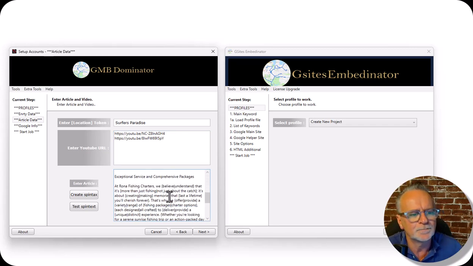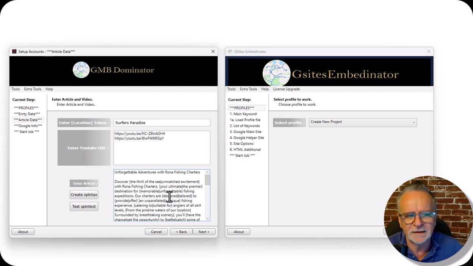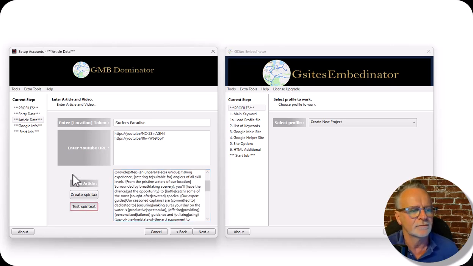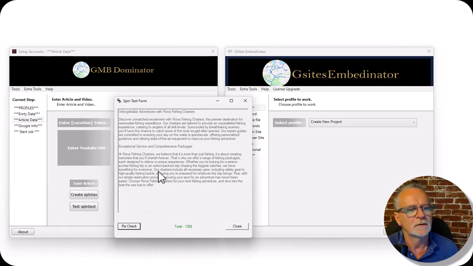In here you put your article content, and generally I just use AI, and I get the AI to add the spin tags, and you get content like this. Very cool.